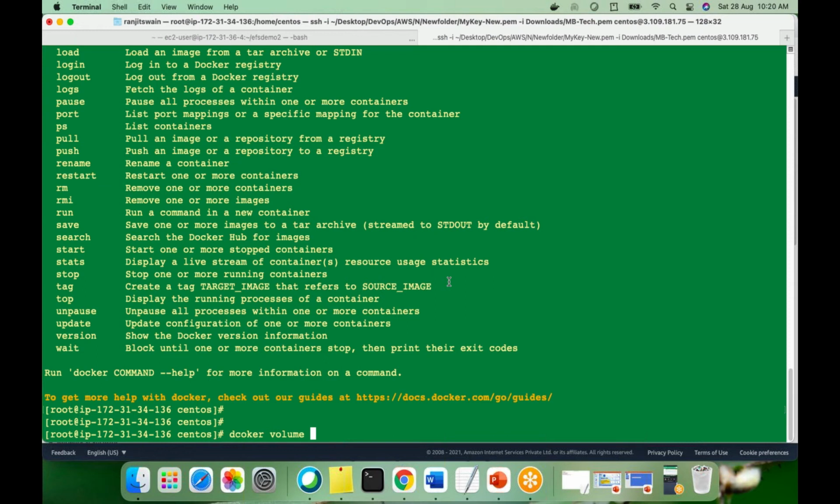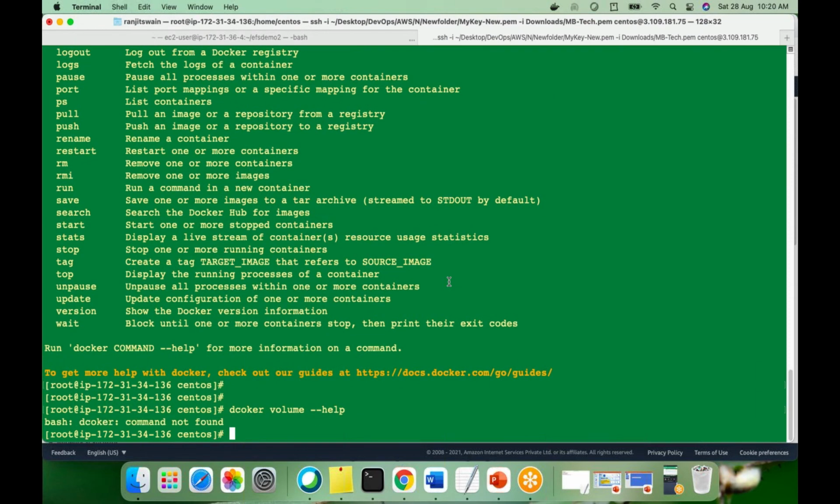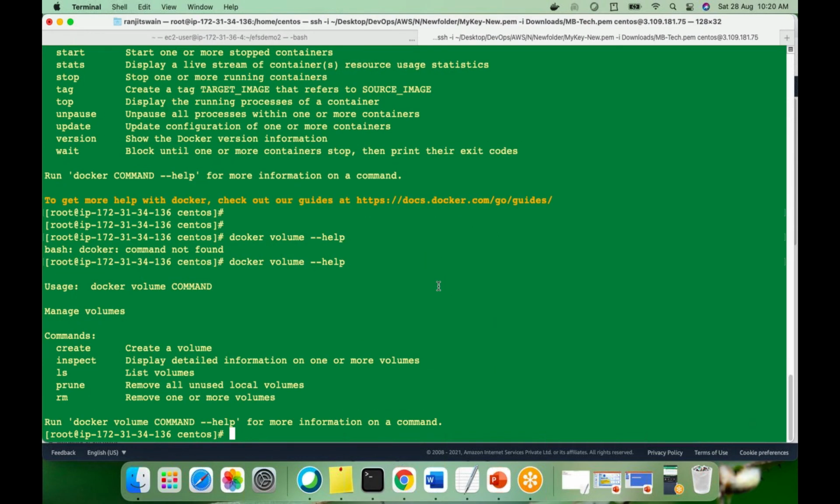If I do hyphen help, we'll find a lot more. Docker, spelling mistake. This will happen when you're typing. So we can see here we have create, inspect, ls, rm and prune.